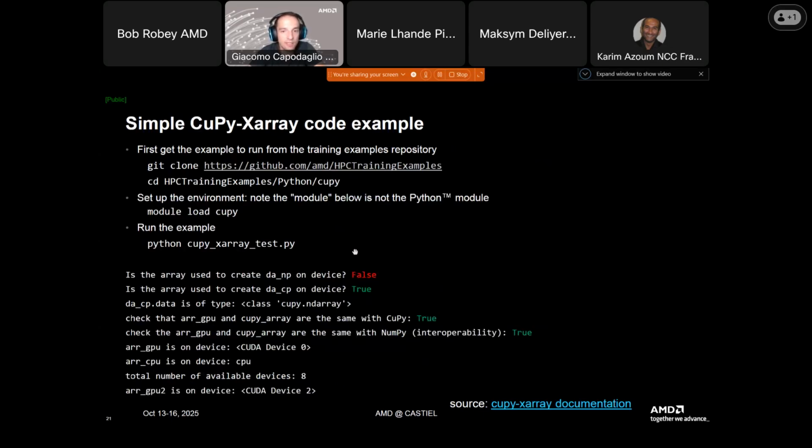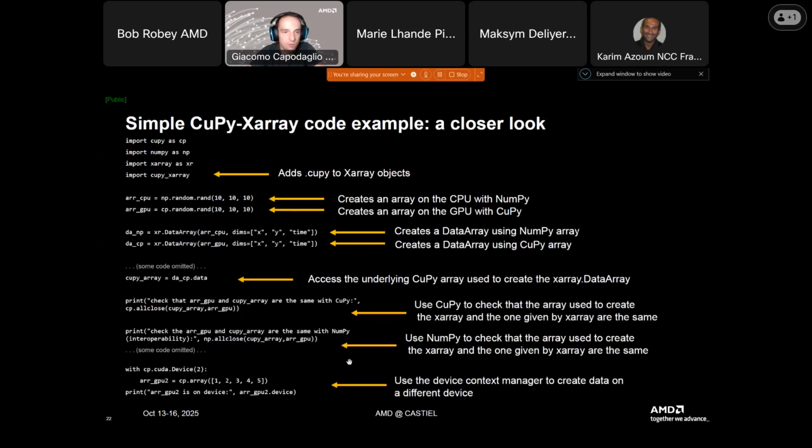Okay, so we've got an example in the usual directory that I already talked about. It's called CuPy_Xarray_test. Basically, once you run it, it'll show you this output here. So let's take a look at that little code real quick. Once again, we're going to import CuPy and NumPy as Python modules. We're also going to import Xarray and CuPy-Xarray. The latter adds the .cupy accessor to the Xarray object, so that's why we need it.